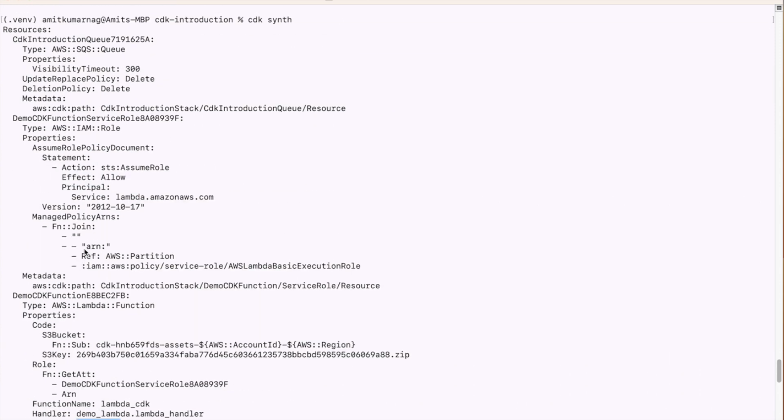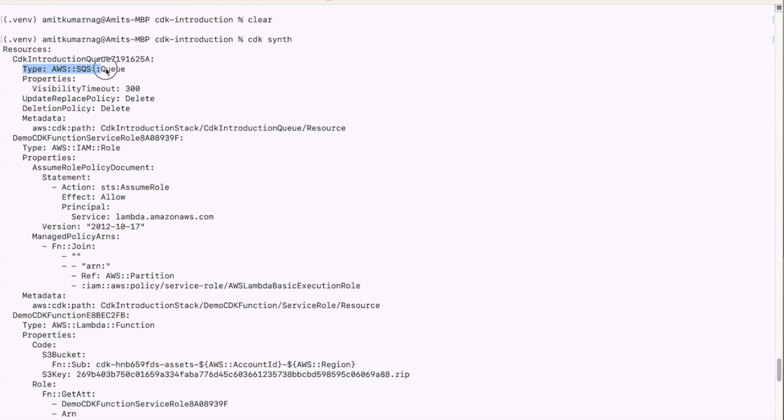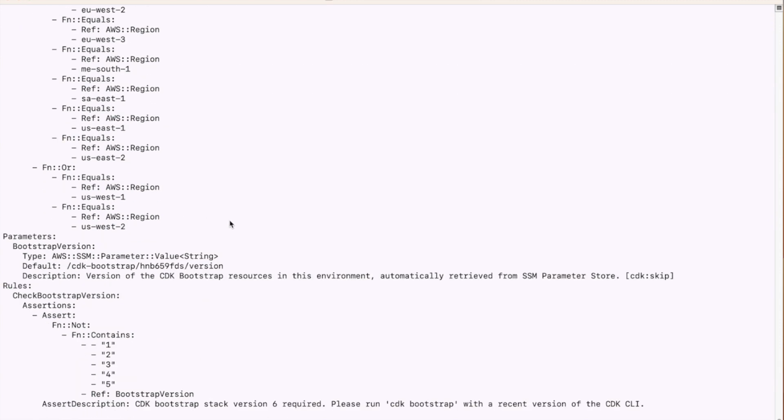So I'm searching for the queue. So this is the queue, AWS SQS queue, which we have also provisioned. Now the important part is how to deploy this.